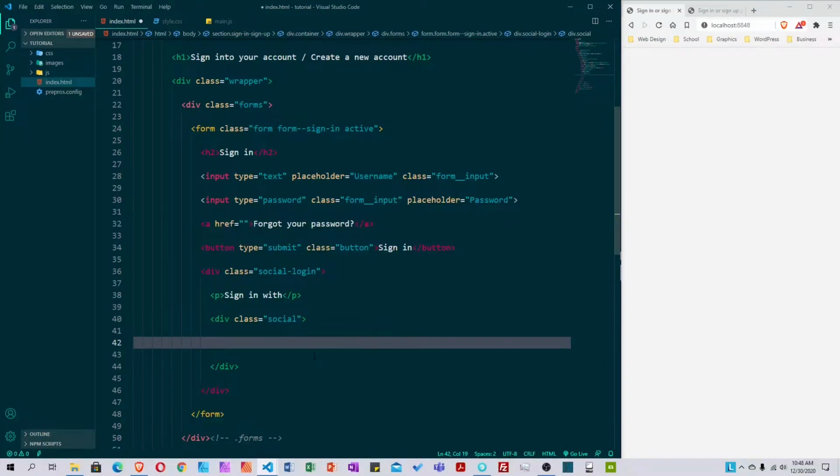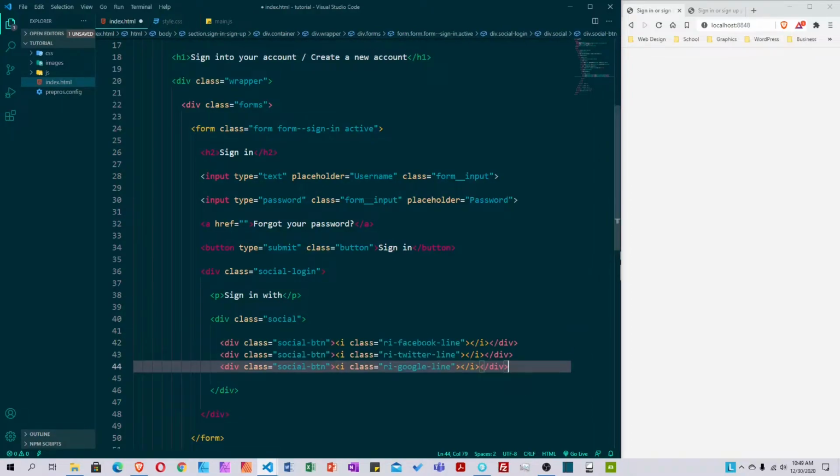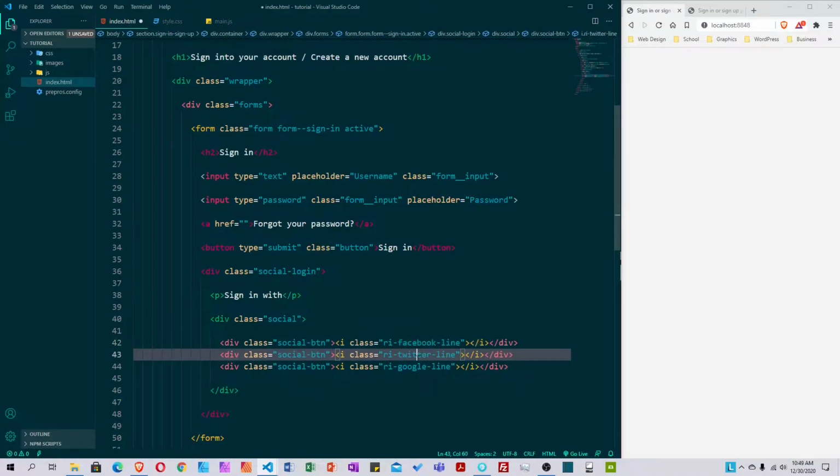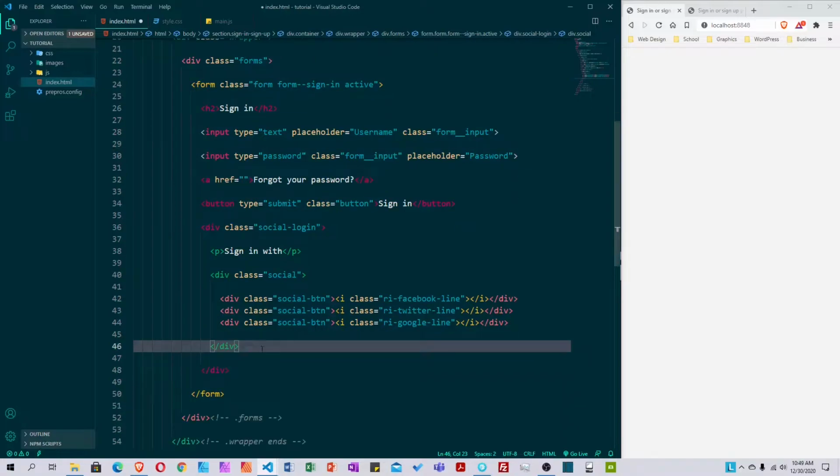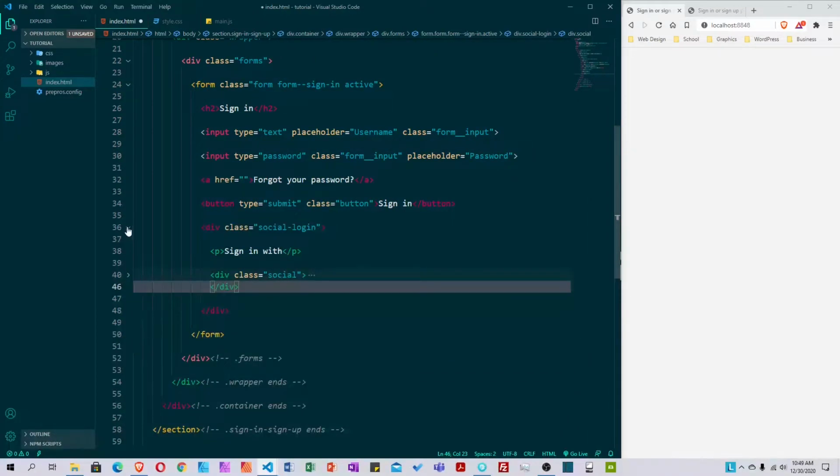So I create a div with a class called social btn, and I'm going to use remix icon. So I'm just going to copy from the other screen and paste it real quick. So we just have a Facebook, Twitter, and a Google. And after the social class right here, I'll collapse this and collapse the social again also.